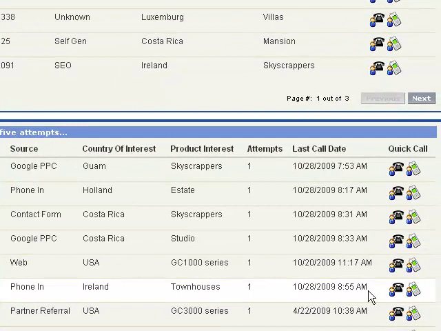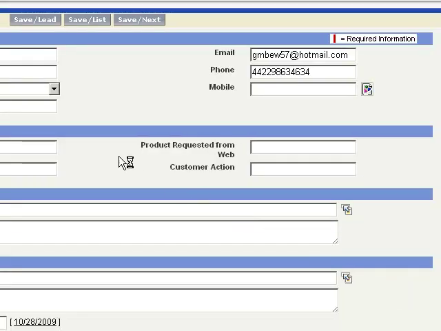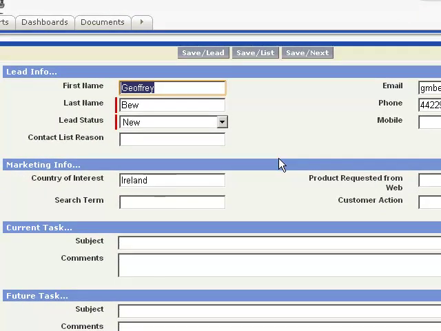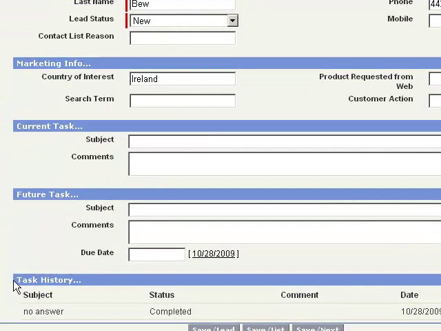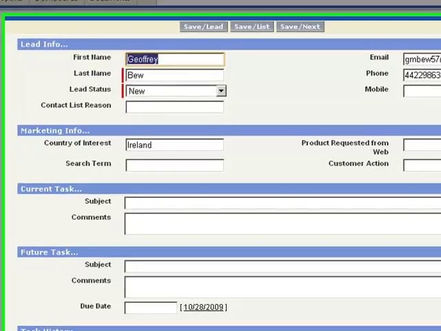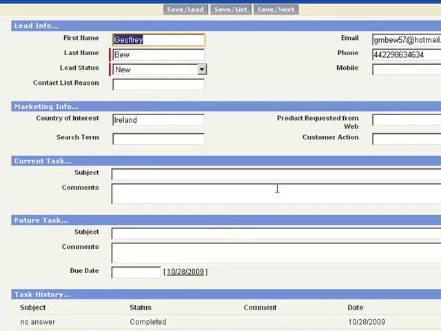If I wanted to call him again, I click on my phone icon. It takes me into the call record sheet. And this time you see the same information as before. But down in our task history, you see there was no answer on this particular date. I didn't leave any comments, just the subject was no answer. If I want to save this information again and go back to the list, it's just a matter of saving and going back to the list.